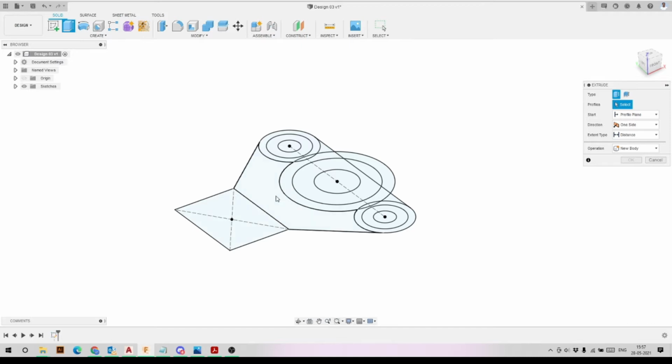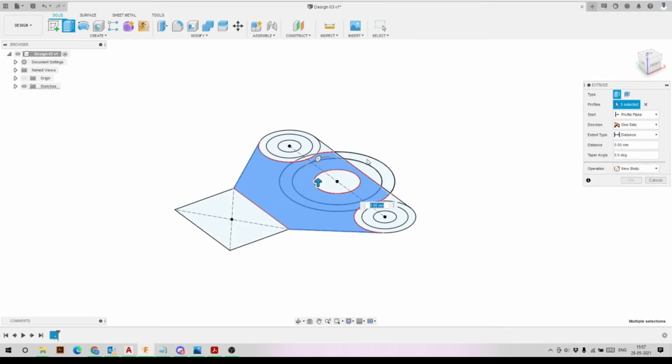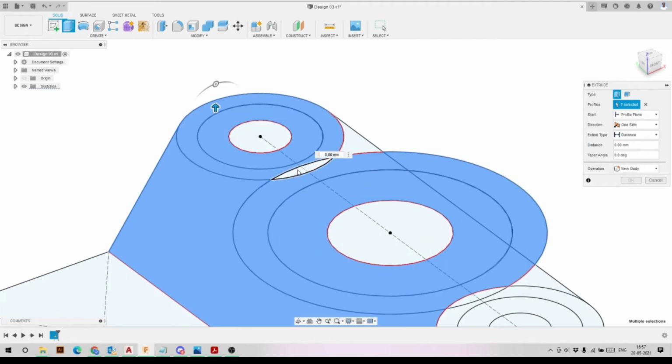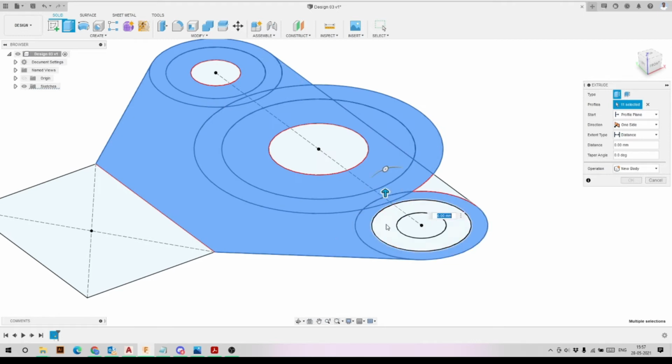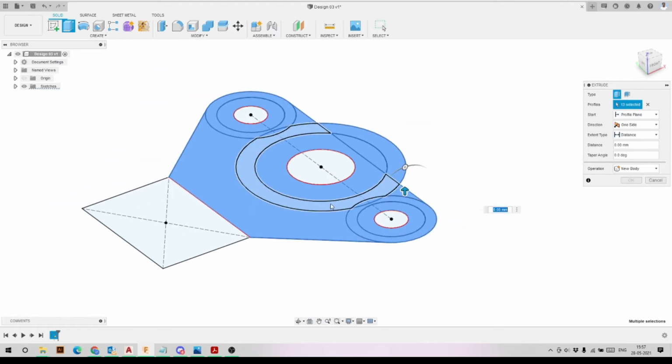Then I will select the portions that I want to extrude. I will just select all the portions that I want to extrude. Even the small portions I have to select very carefully. So I will select all the portions like this. You can see we have selected all the portions that we want to extrude. I will also select this point because this is closer at the bottom.